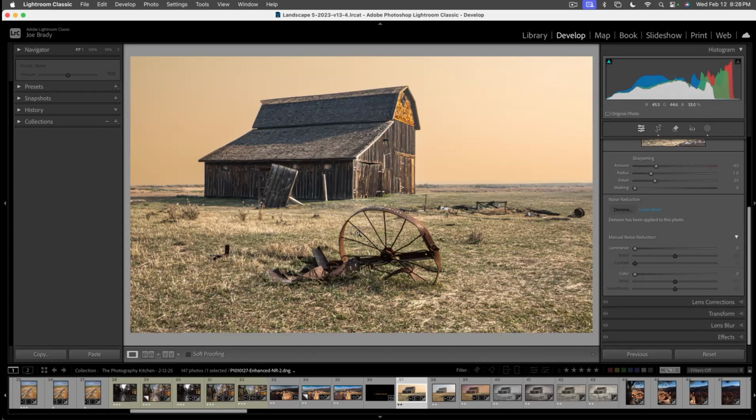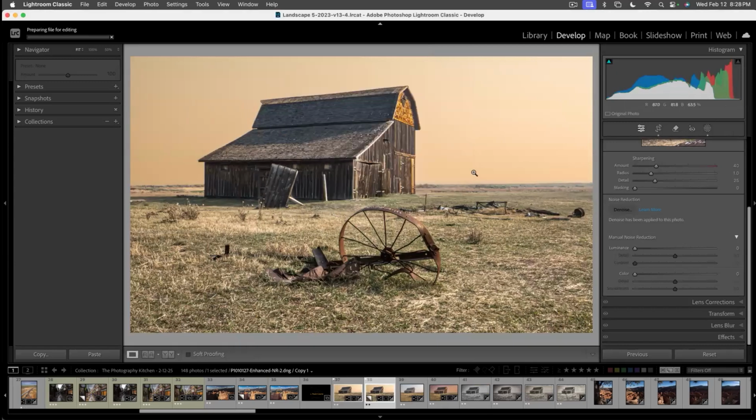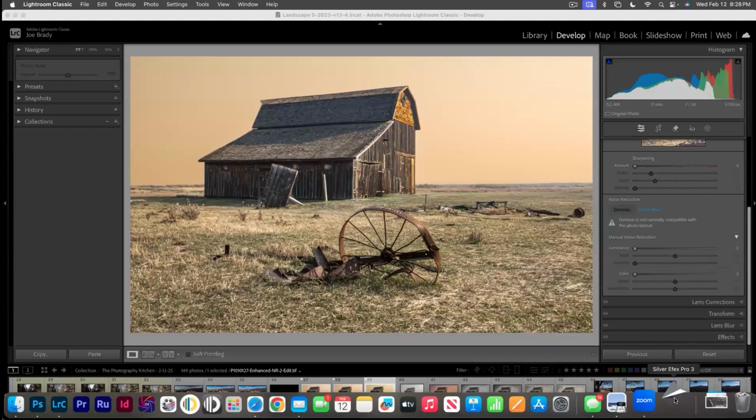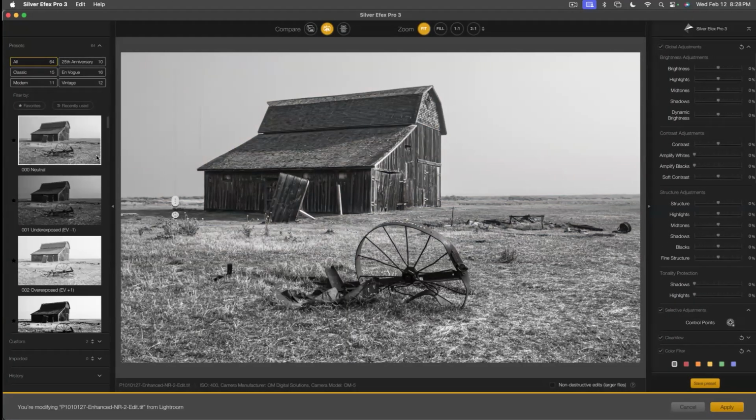That's your prerogative. But let's go ahead and send this into Silver Effects Pro, because I think this is destined to be a black and white, but I'm going to show you two really cool things you can do with it. So bear with me a second as this goes into Silver Effects Pro. Almost there. Come on. What's taking so long? Oh, it's opening. There it is, bouncing right there. Okay, Silver Effects Pro.